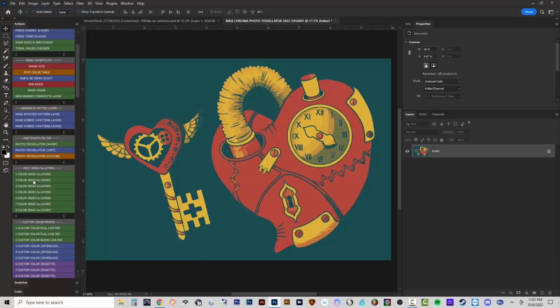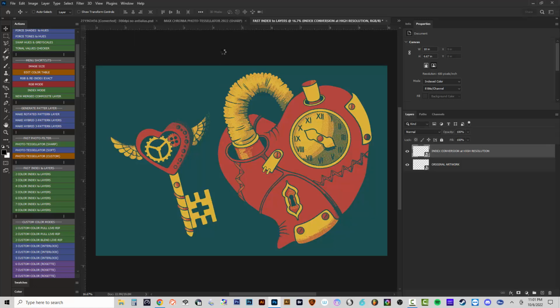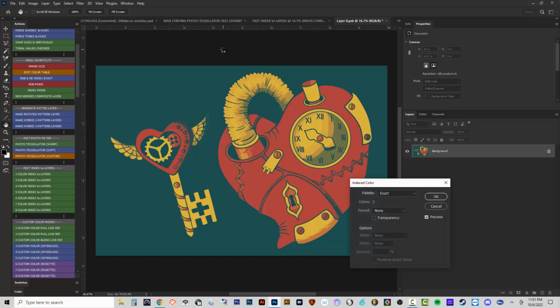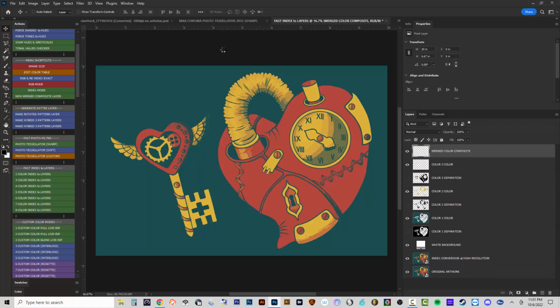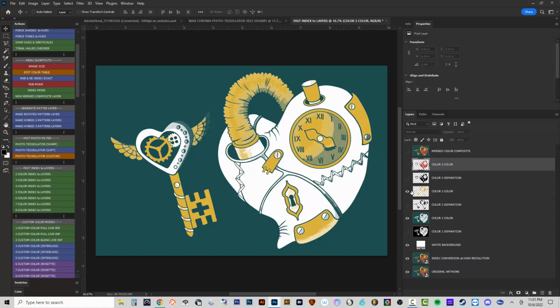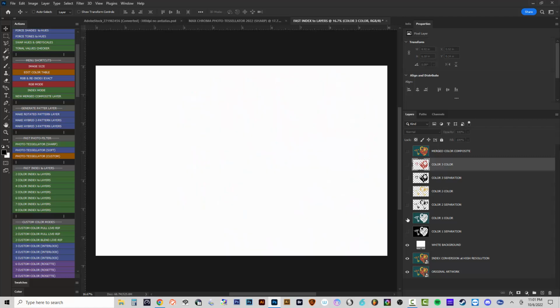This would be 3-color index to layers. So the background, this and that. Let's try that. 3-color index to layers. And we'll just hit enter on that, let it go through. And I'll show you guys one of the reasons I'm doing this index to layers thing is we can turn off the merged composite. We can turn off the color right here. Get rid of that background.